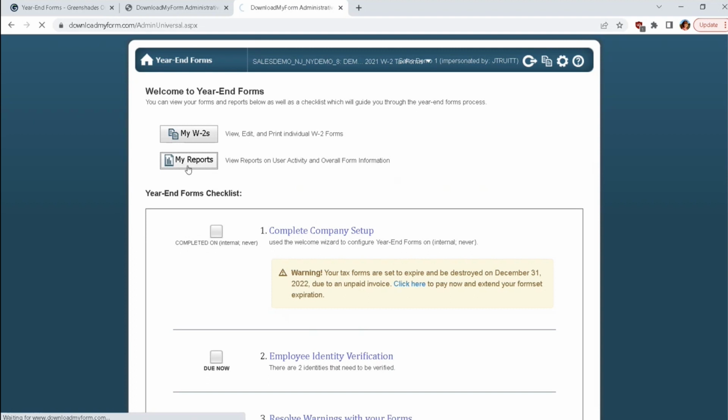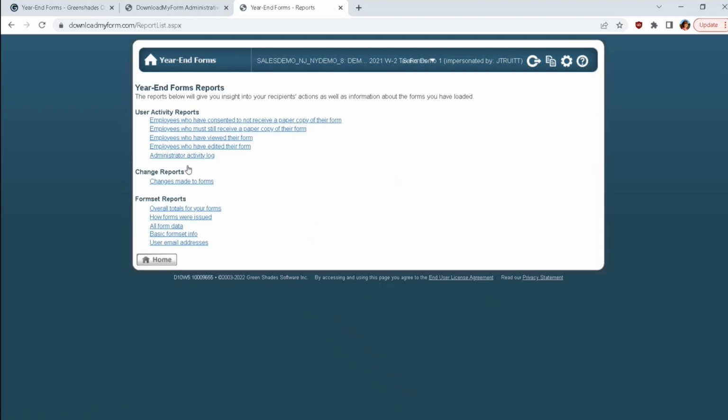A couple of reports that are particularly useful. One of them we call the All Form Data Report. That's this one here. This one is an Excel template that has every piece of information in the entire form set, every wage, every employee, every box. Excellent thing to keep for the records. And if there's an issue with the data later, the all form data Excel template can be tweaked and re-uploaded as a new form set. So very useful thing to have.